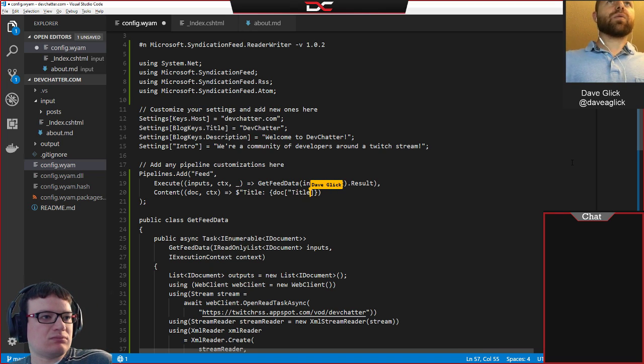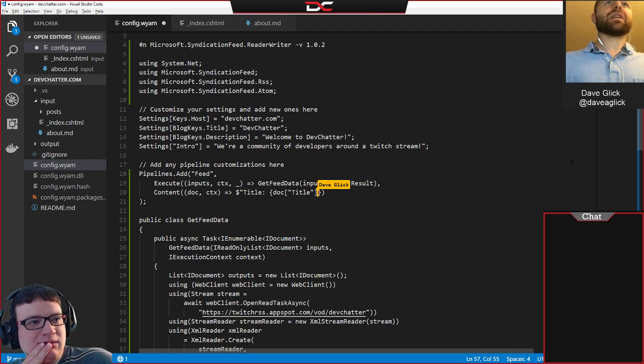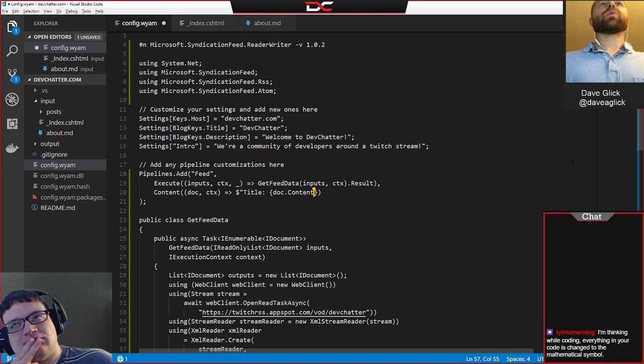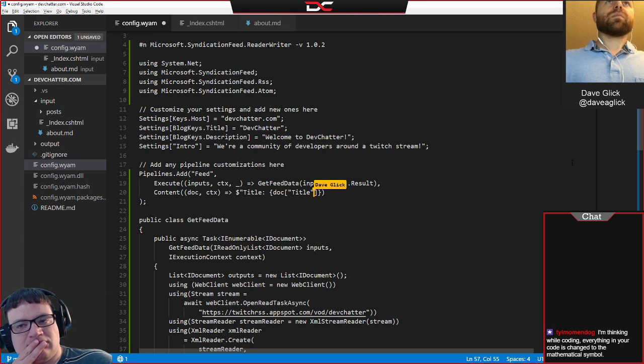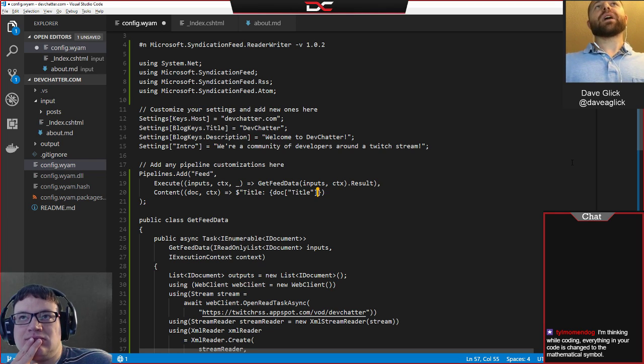So the way metadata works on documents is that the document itself is a dictionary of its metadata. The document content is typically found under the content property. So if you want to get access to a document's content, you do doc.content. But if you want to get access to any of its metadata, you treat it like a dictionary. That will give you the untyped metadata.